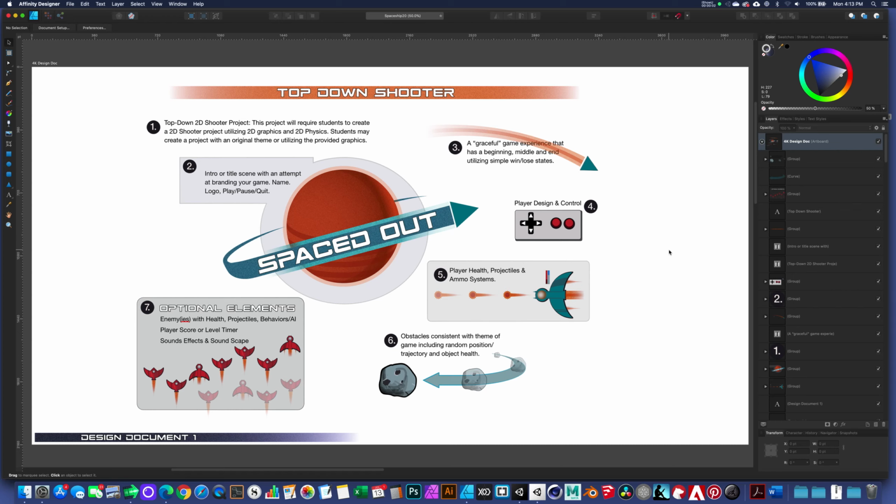So in terms of the design of this 2D project, I want to get started by sharing with you just kind of a simple design document. I use these design documents, that term kind of loosely, because I use this as both a design document and a production document.